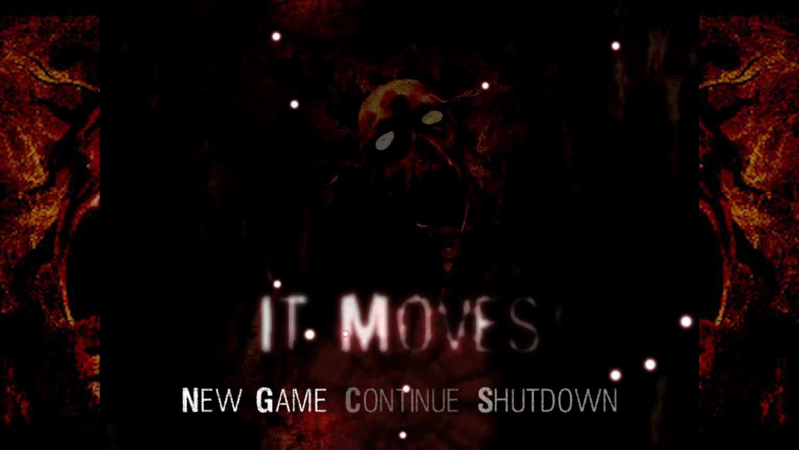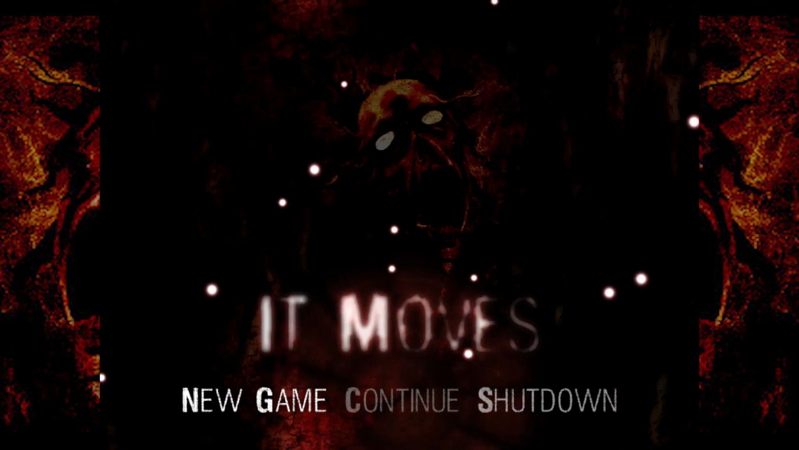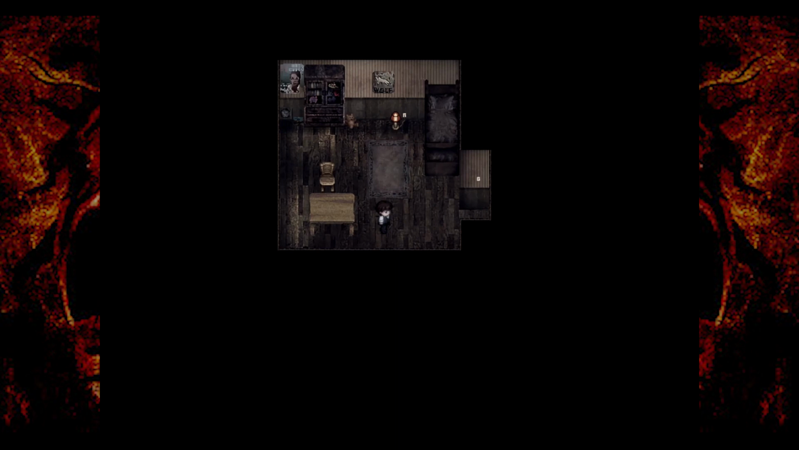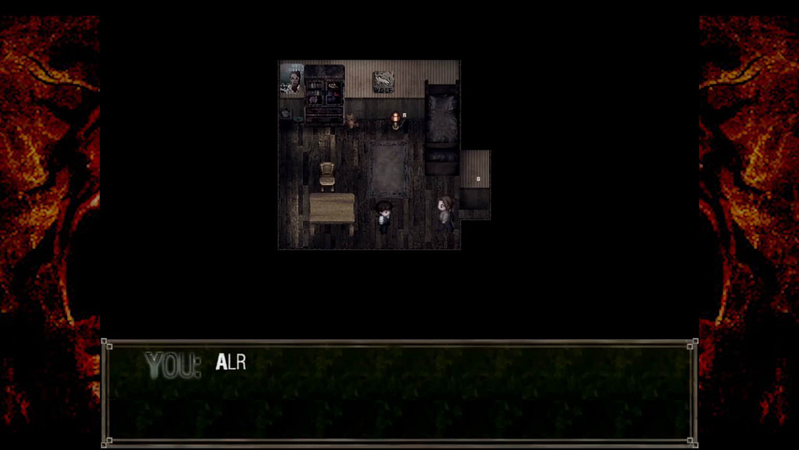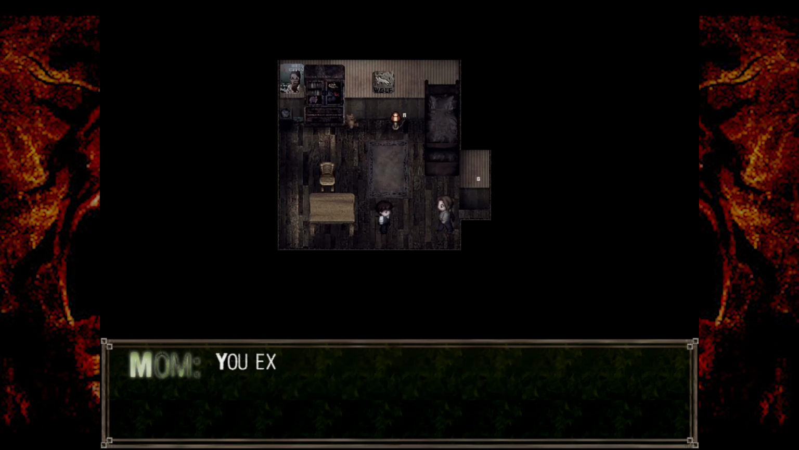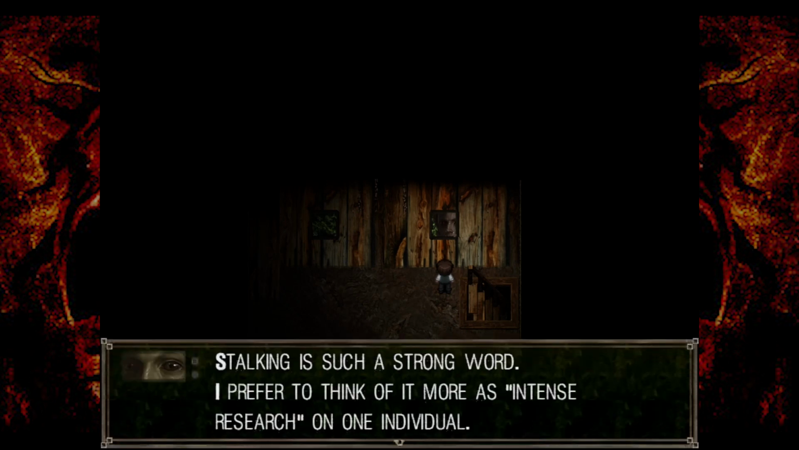It Moves, released in August 2014 by a user known as No Owl, based on a creepypasta called Bedtime. You're in the shoes of a boy sleeping alone in his room for the first time after his brother got his own. But this new experience suddenly turns into a terrifying one, as he starts having strange and scary nightmares that force him to get his parents to sleep with him every night.